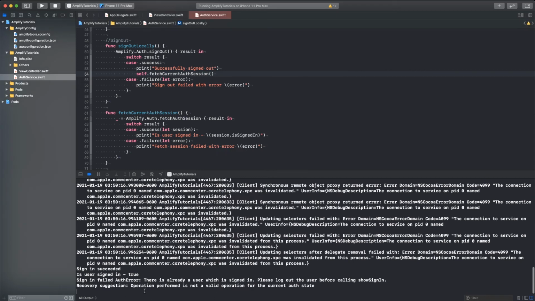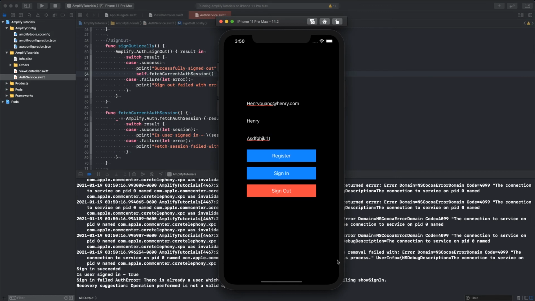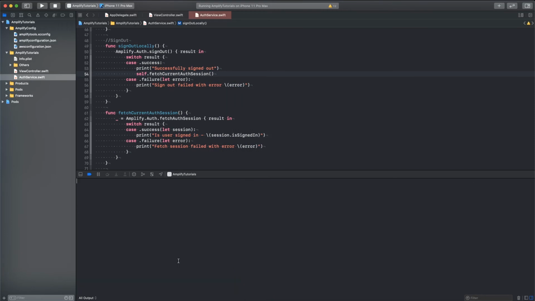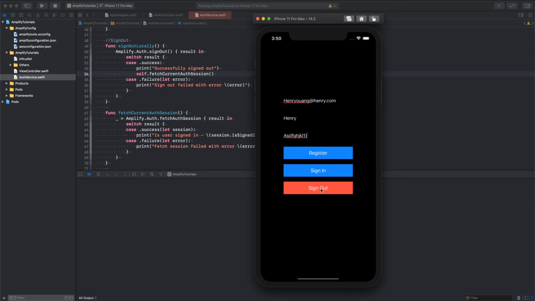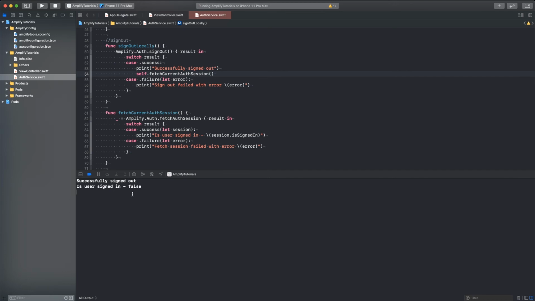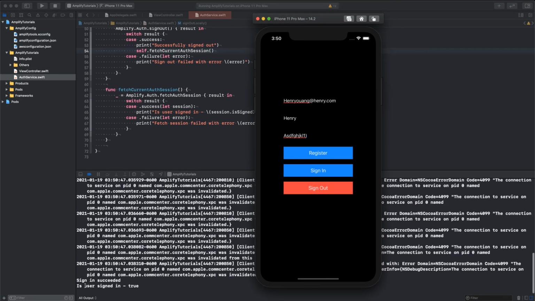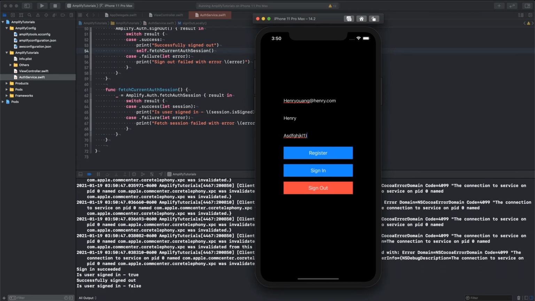So yeah, operation performed is not a valid operation for the current auth state. That's because I'm already signed in, right? So it knows I'm signed in. It does. So clear that. And then now I can sign out. Successfully signed out. And you can see currently signed in status is false. I'm gonna sign in again. User signed in, user signed out.